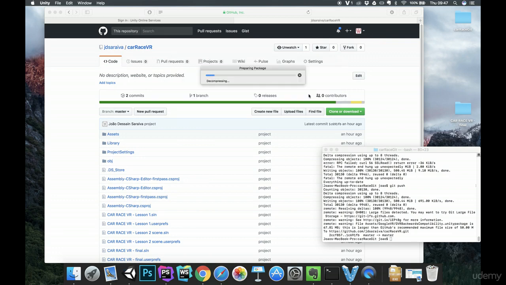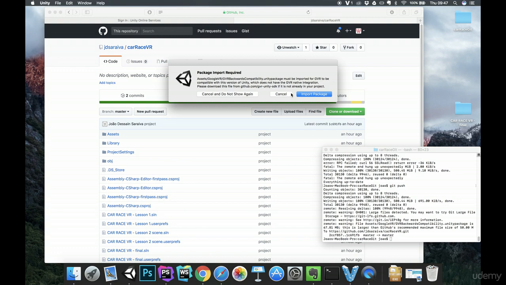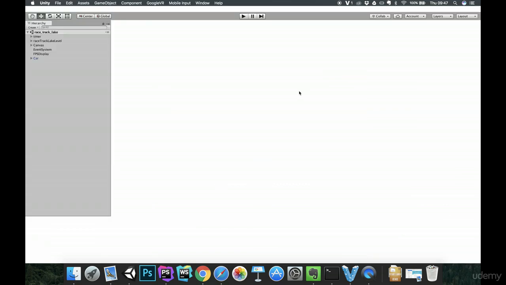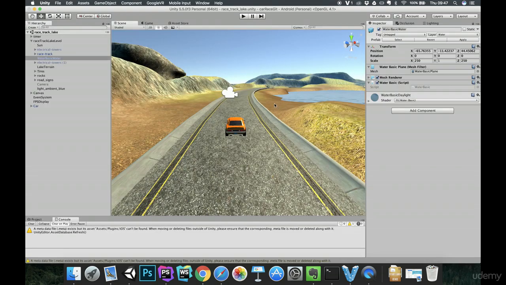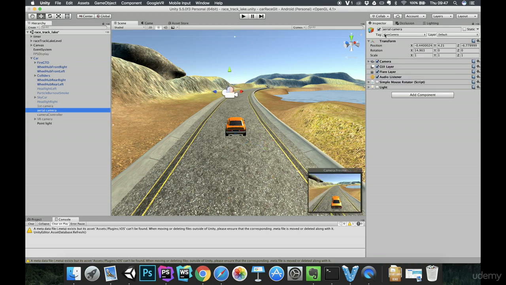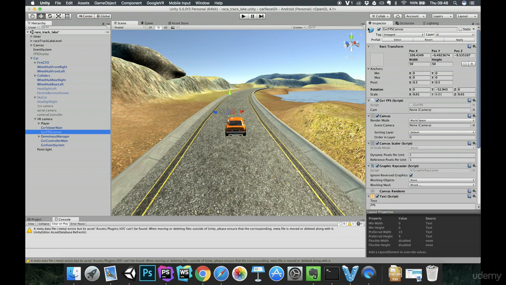Okay. Let's hope these are just warnings. I'll disable frame per second display. Also inside the car, disable this camera, enable the VR camera. Also the frame per second inside the canvas.